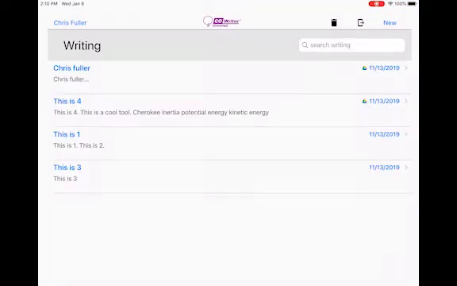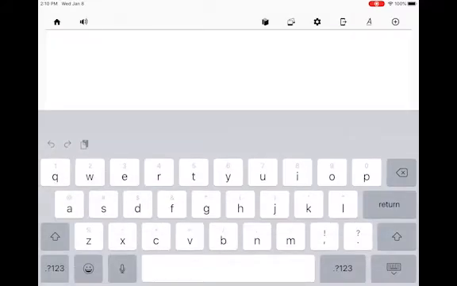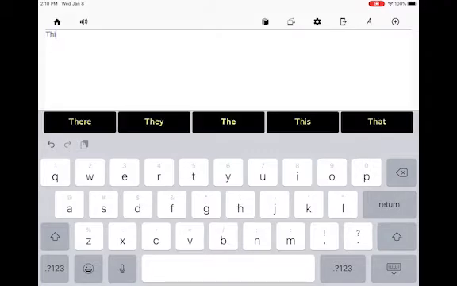If this is the first time you've used it, you'll be prompted to sign in. I'm going to hit new. And as I type, I'm prompted with words. And then as I tap the word to add it, it's read out aloud to me. So that'll help me catch mistakes.